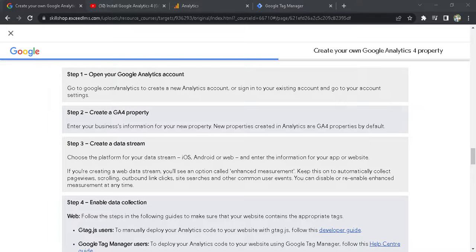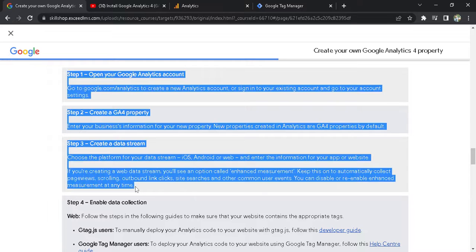Today's topic is how to set up GA4 and its properties. So previously we have discussed what GA4 is, what its key features are, and how it is different from the traditional UA, that is Universal Analytics. Okay, so we basically need to do four steps in order to set up GA4.